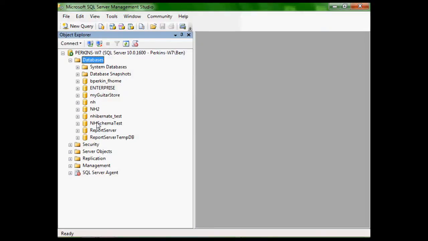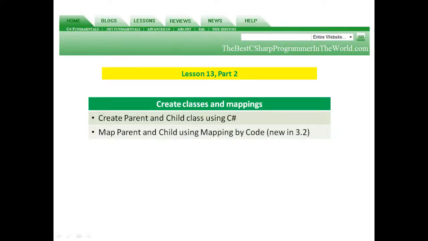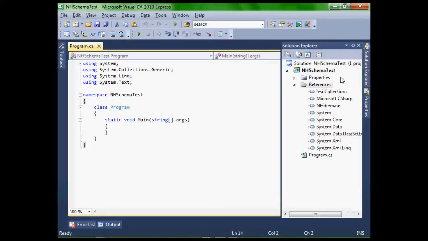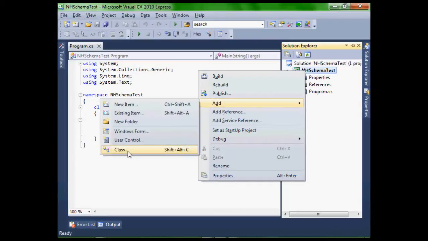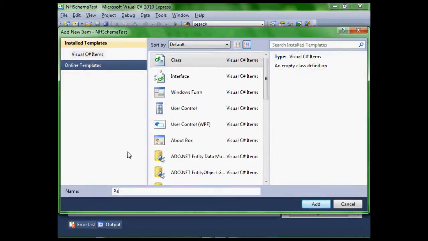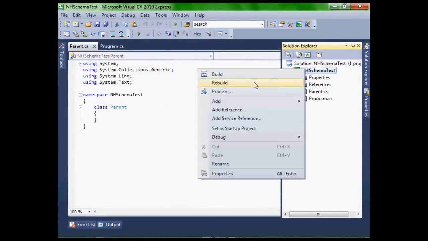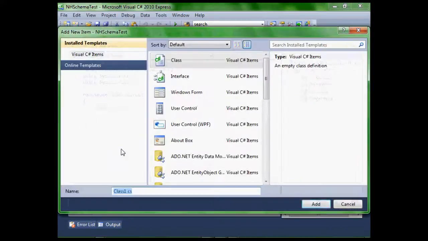And there it is. In part two, we're going to create a parent and child class using C#, and then we're going to map those parent and child classes using mapping by code, which is a new feature that's implemented with NHibernate 3.2. So next, let's create our two classes. Add class. Call our first one parent, and then add class, we'll call it child.